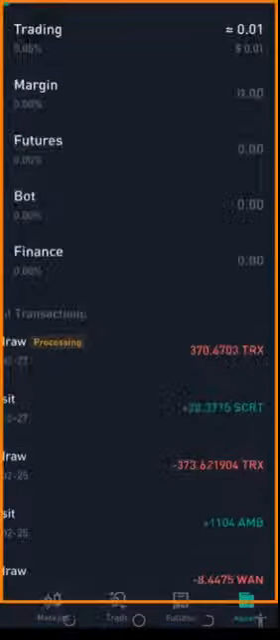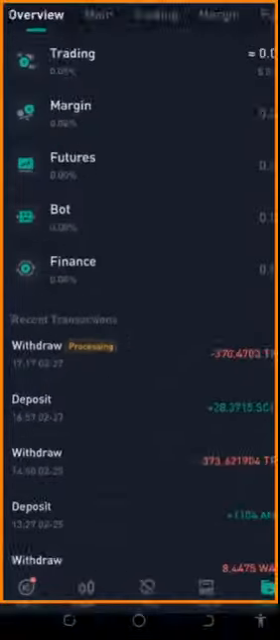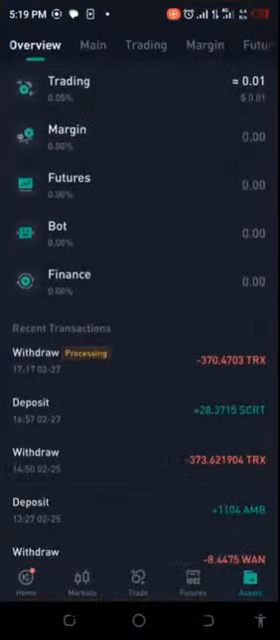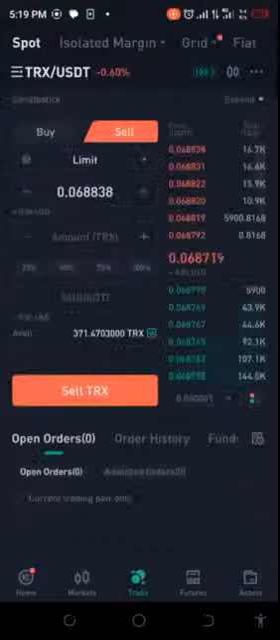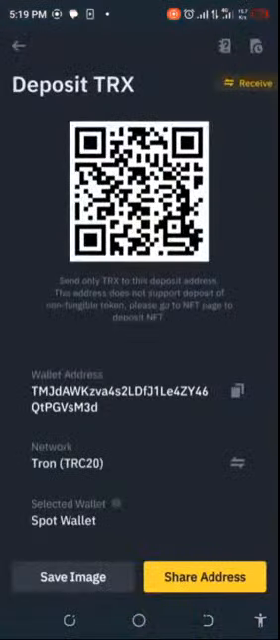Okay, so currently it's processing. As you can see, it's processing. So let's just hope it doesn't take too much time, and let's hope by the time we get over to Binance the price will be favorable. Okay, let's go and check what's going on in Binance. Let's check very quickly and then let's see how this goes.